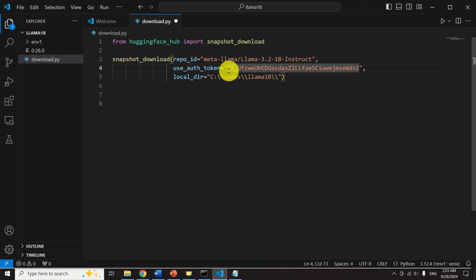Over here, I wrote a fake token in order to explain how the token should look. Every token should start with HF, and then you will have an underscore, and then you will have these letters over here. So consequently, your token should look somehow like this.